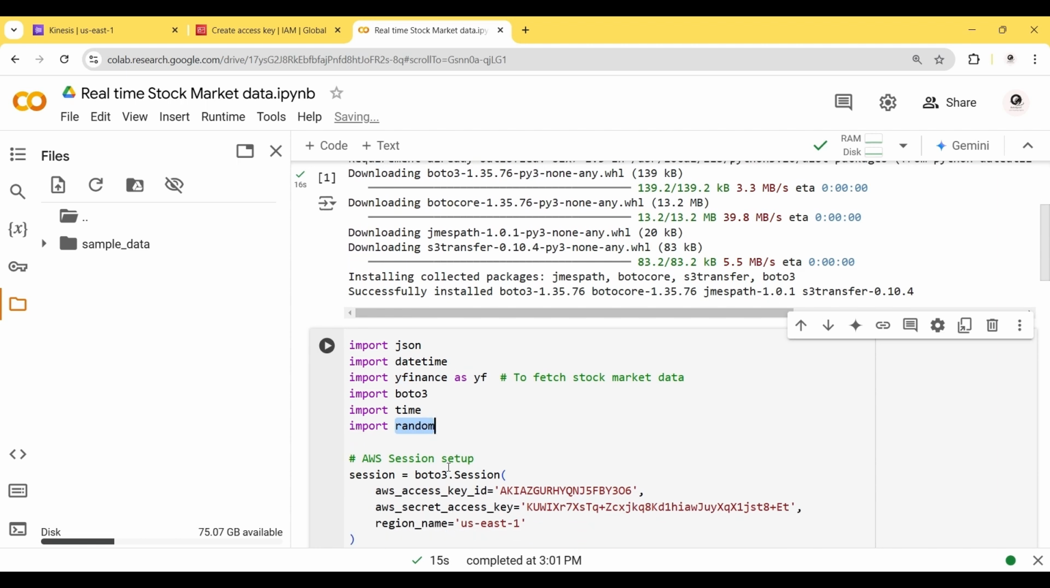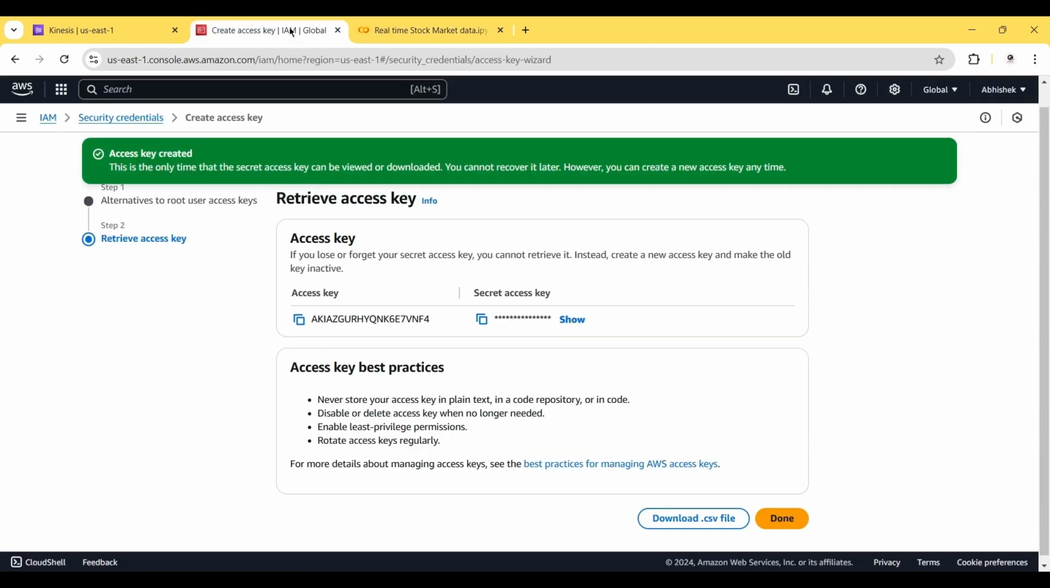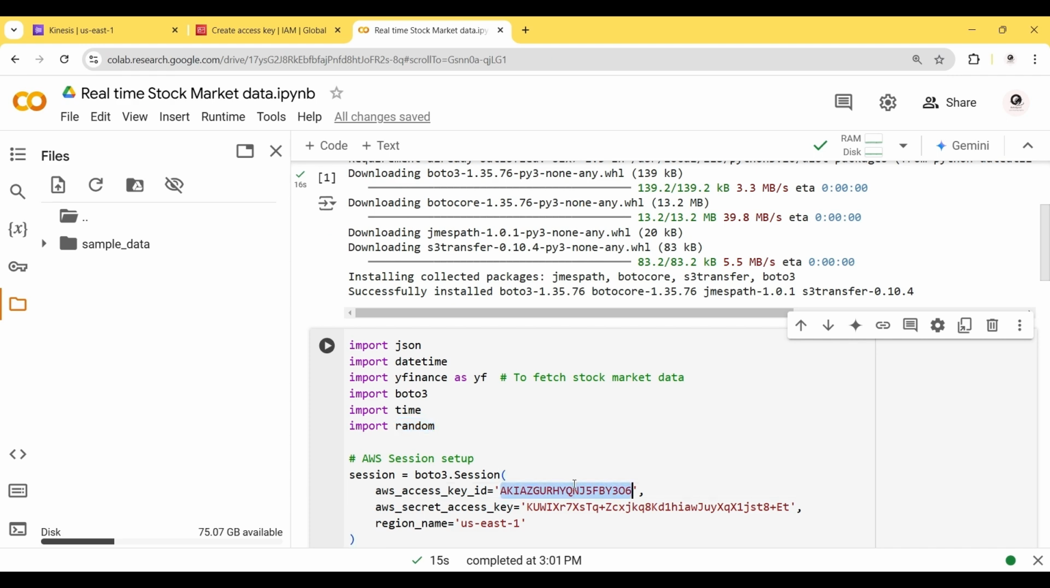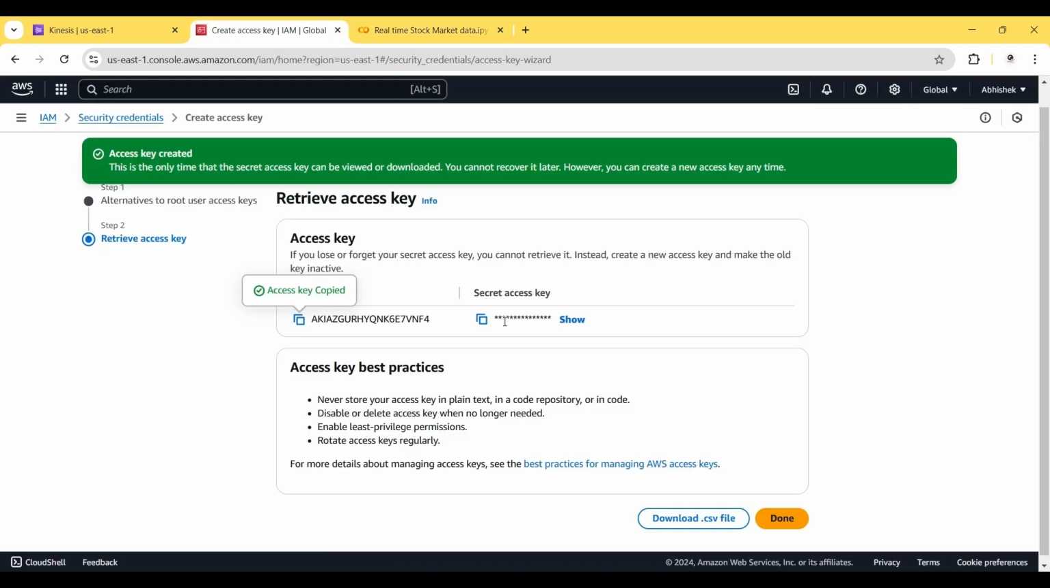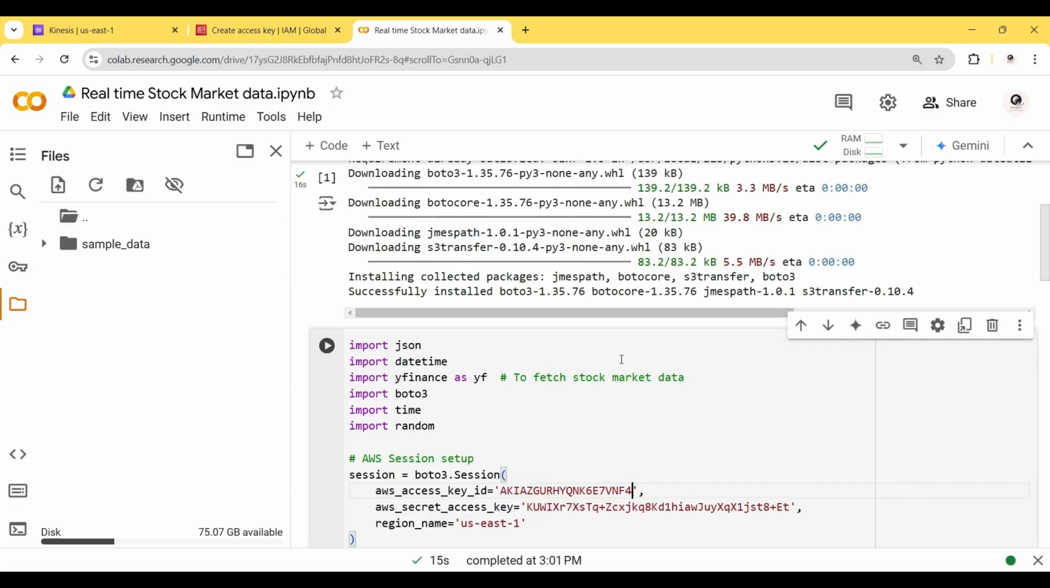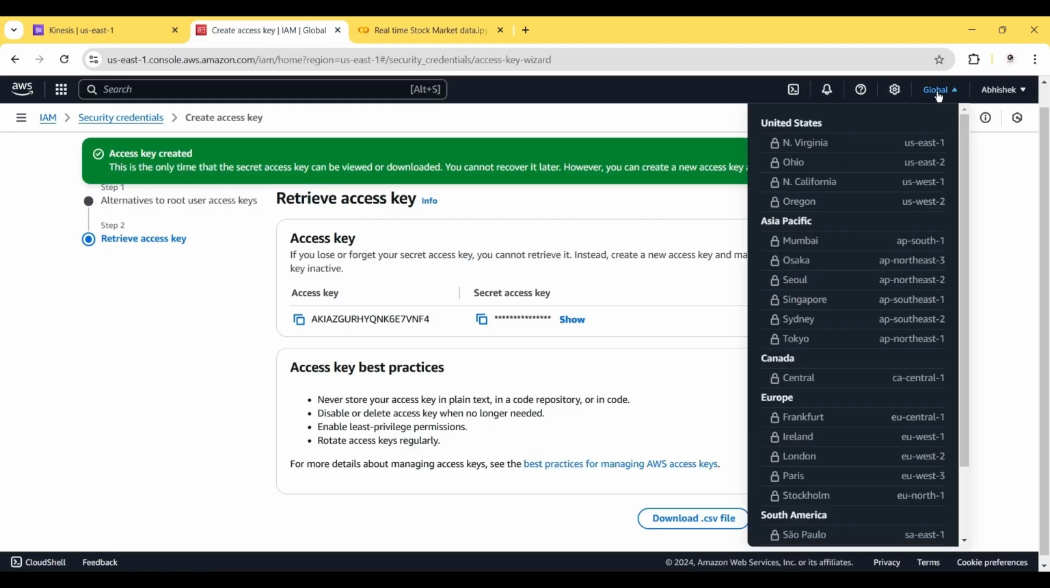After that, I'm going to pass here my access key ID and secret access key. So let me just copy my access keys, paste it here. Similarly, I will pass my secret access keys also. After the video, I will delete this. So you can create your own access keys and secret access keys. Region name is US East 1. You can verify it here.